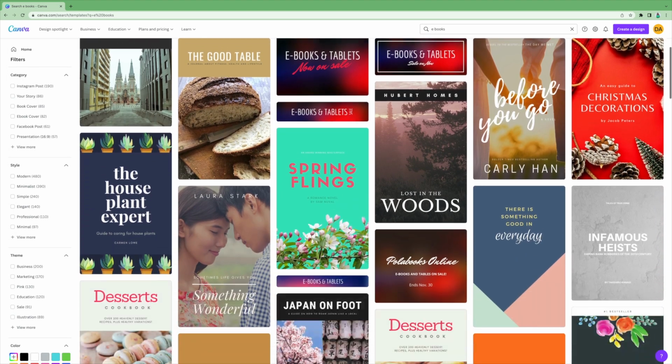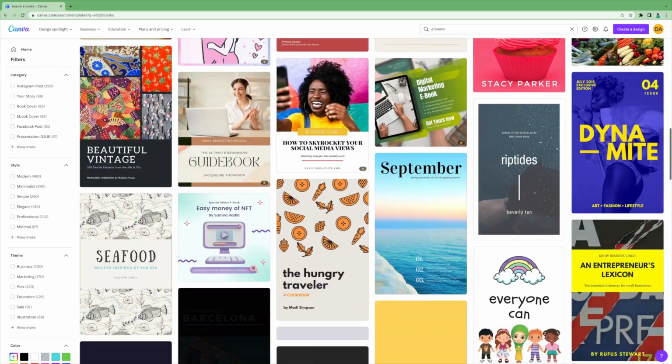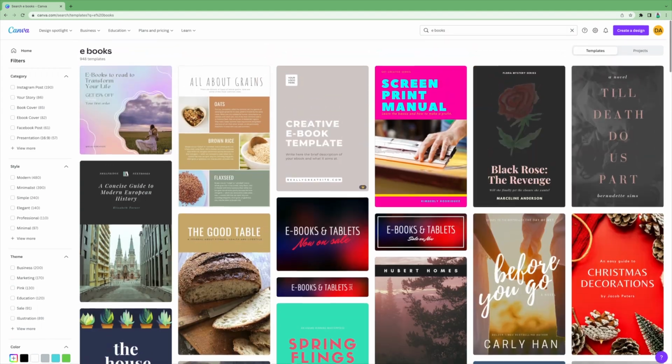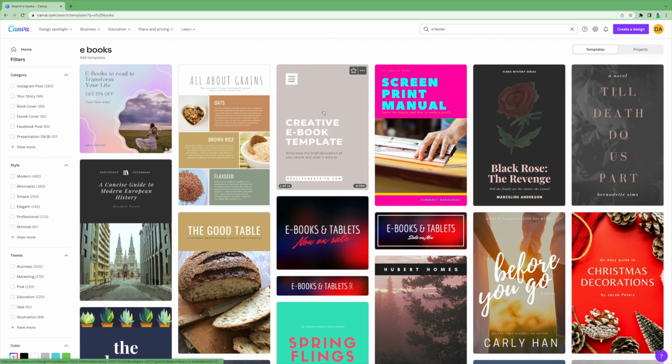And you'll just scroll through, find something similar to what you're looking for. But I'm going to tell you right now, this one is one of the best templates that they have on here when it comes to ebooks. And I'm going to tell you why. So let's go ahead and click it.